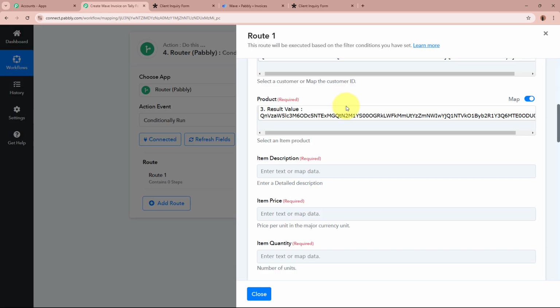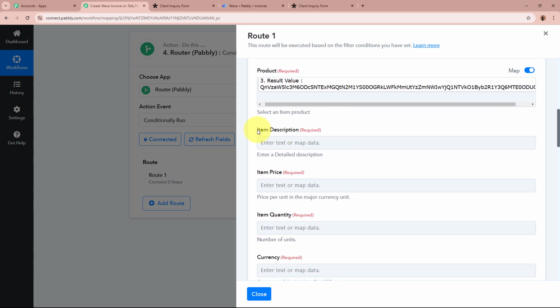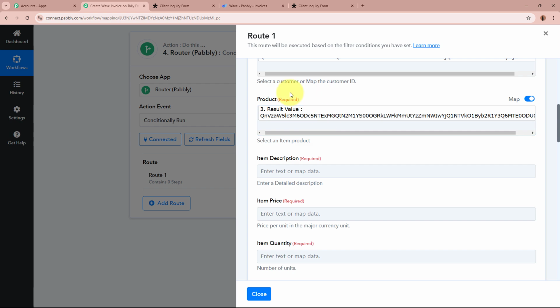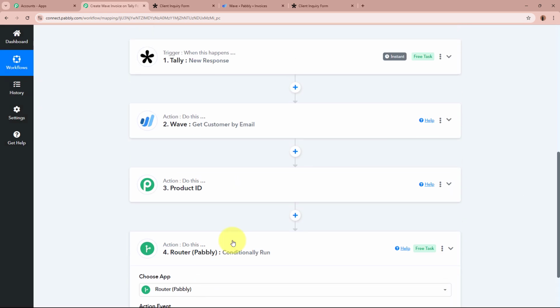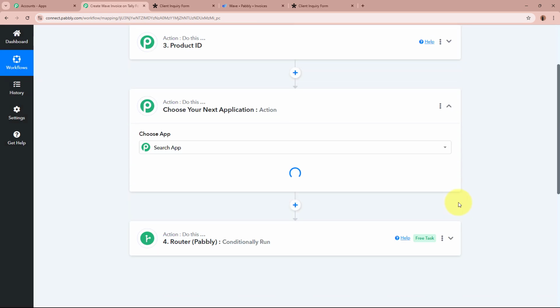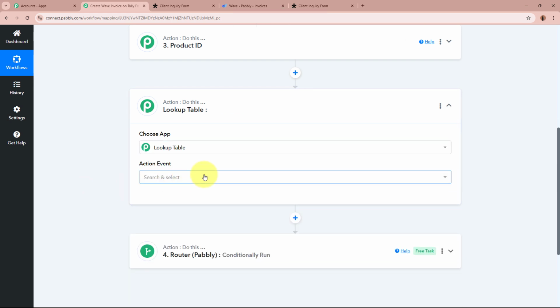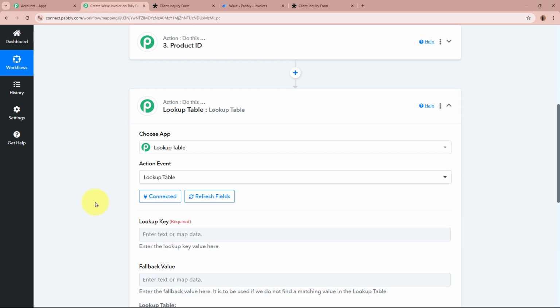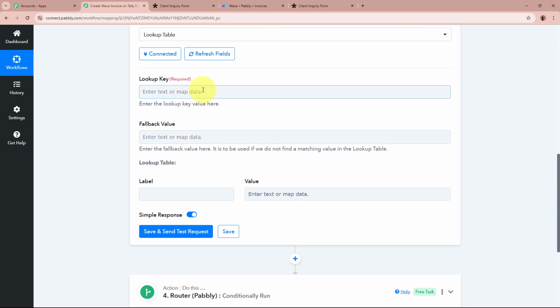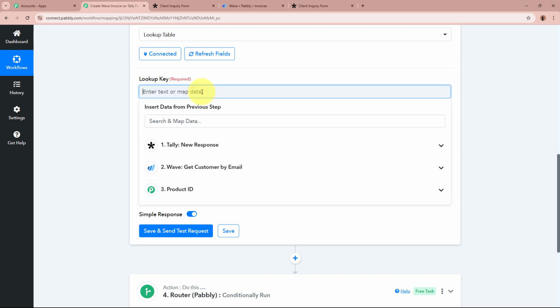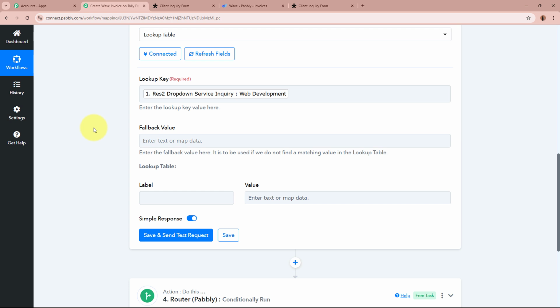After that, the required fields are the item description and the price. Now we are going to fetch the data of the item description and the price in the similar manner that we have fetched the data of the product ID. So I'm going to close this step. We are going to add another step to this workflow, and for the action application over here, I'm going to again select lookup table, and for the action event, I'm going to similarly set up. For the lookup key, we are looking for the product description first. For the lookup key over here, I'm going to map the data of the service that my client has selected.